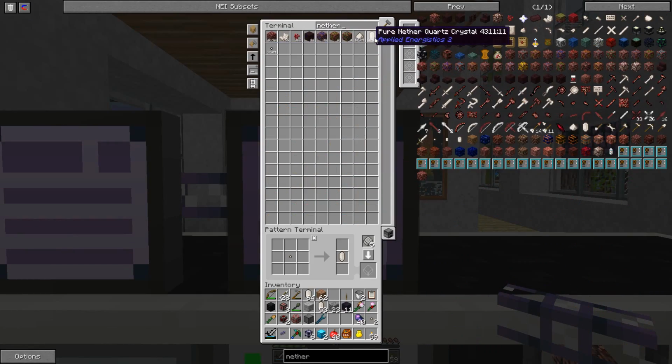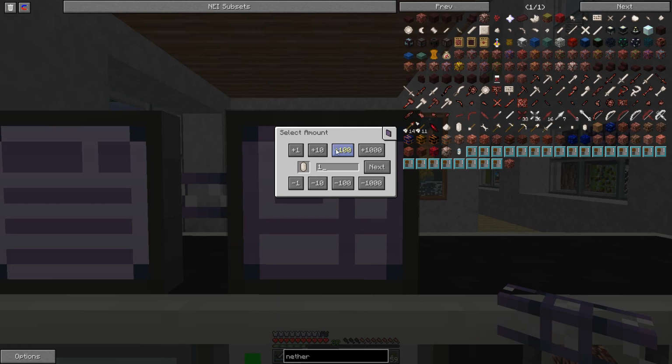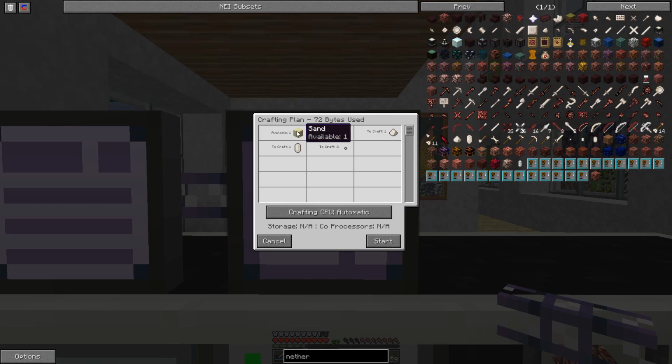So now, if we tell it we want a pure nether quartz crystal, it needs sand and nether quartz dust to make the seeds. So it's going to craft this, and then it's going to grab a nether quartz, grind it up, combine it with sand to make the seed, and then it's going to drop that in our puddle of water.